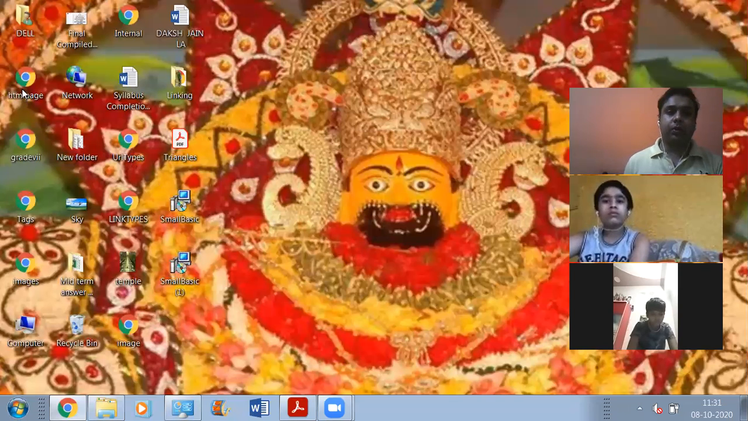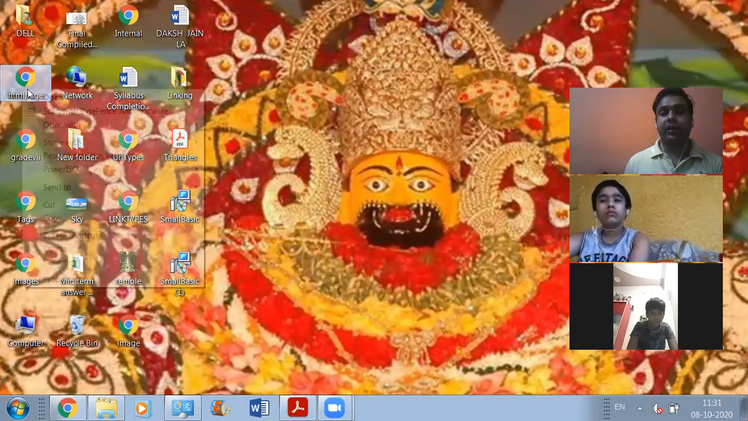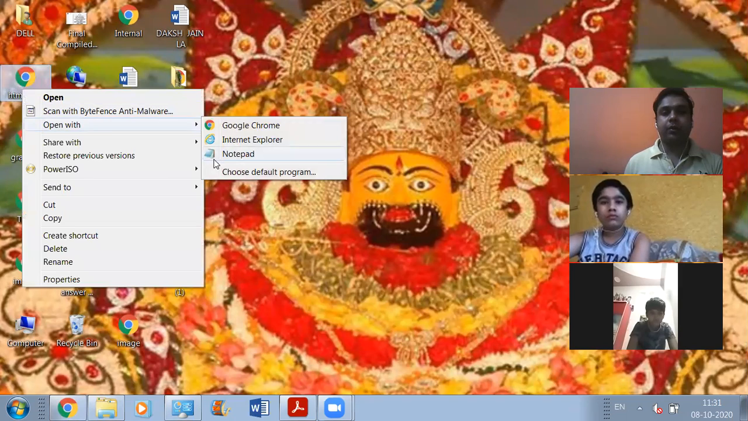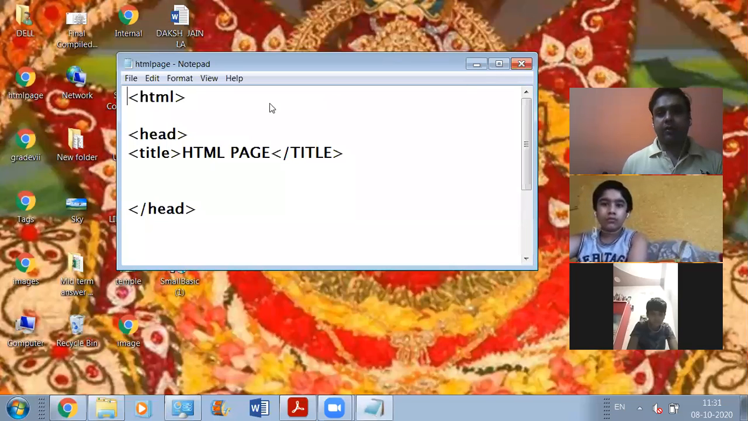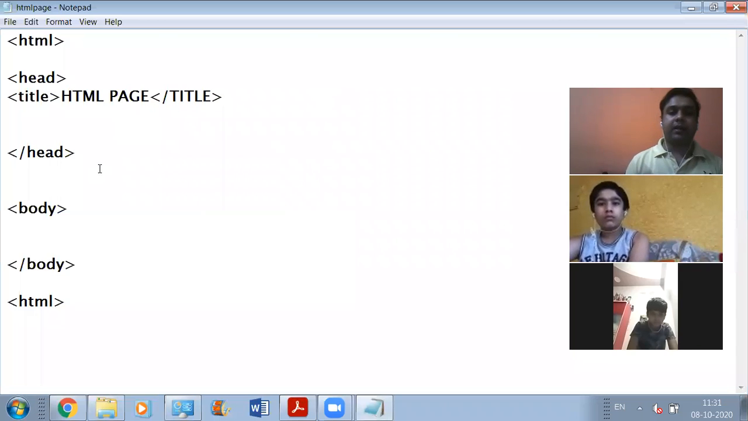If you want to see the code that is actually creating that web page, you have to right click it like this and open with Notepad. Absolutely right. So this is how you can check out the code that is actually creating the web page.